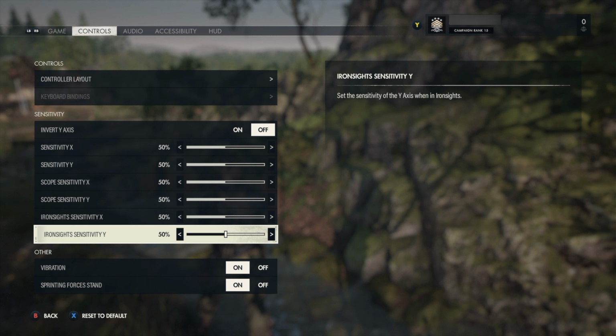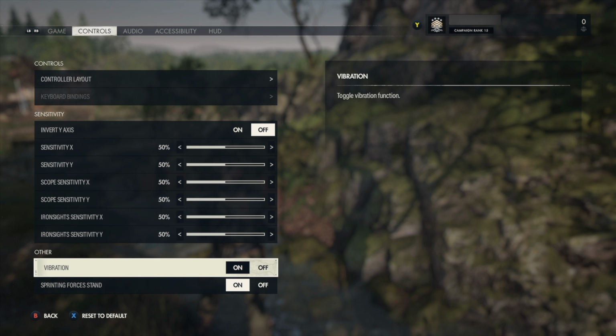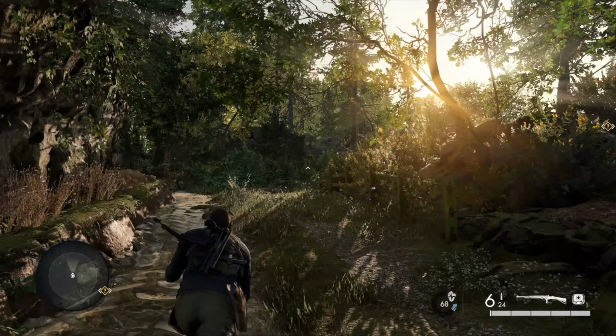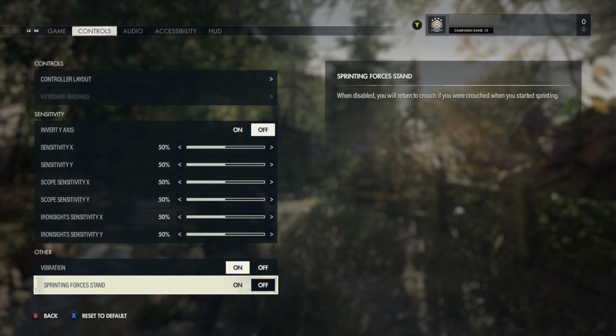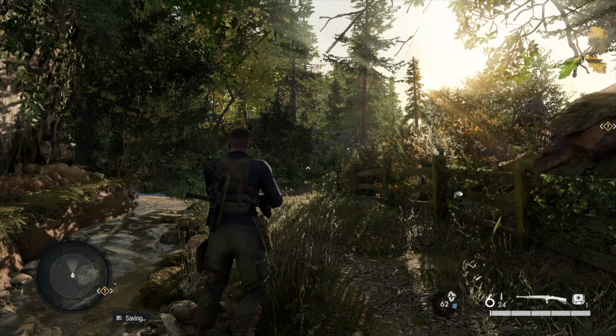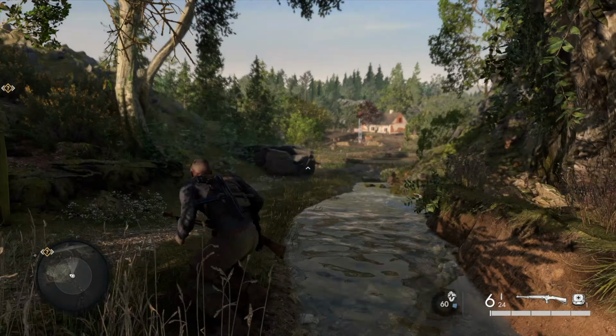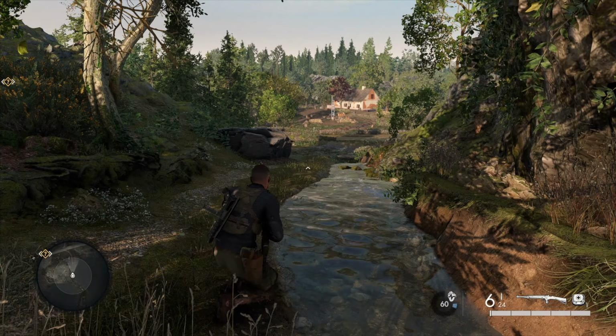In this menu, you can switch controller vibration on or off. By default, this is set to on. By default, when you go from crouching to sprinting, you will stay standing once you have stopped sprinting. There is the option to turn this setting off so that when you stop sprinting, you would automatically go back to crouching, providing you were crouching when you started sprinting.